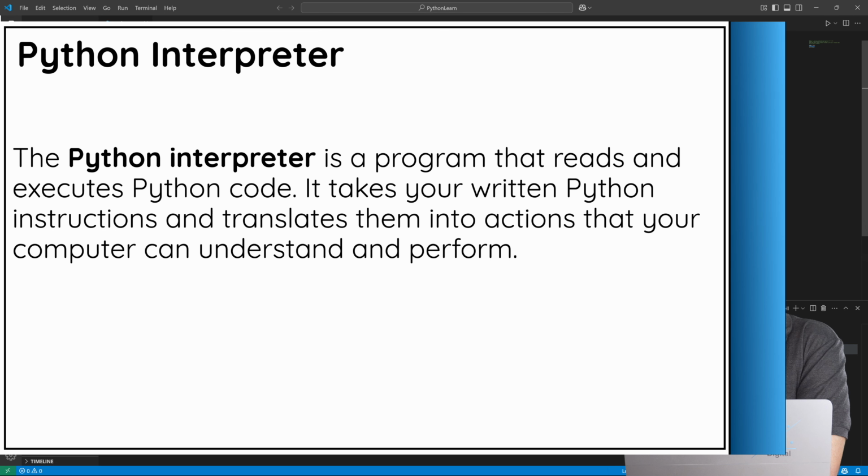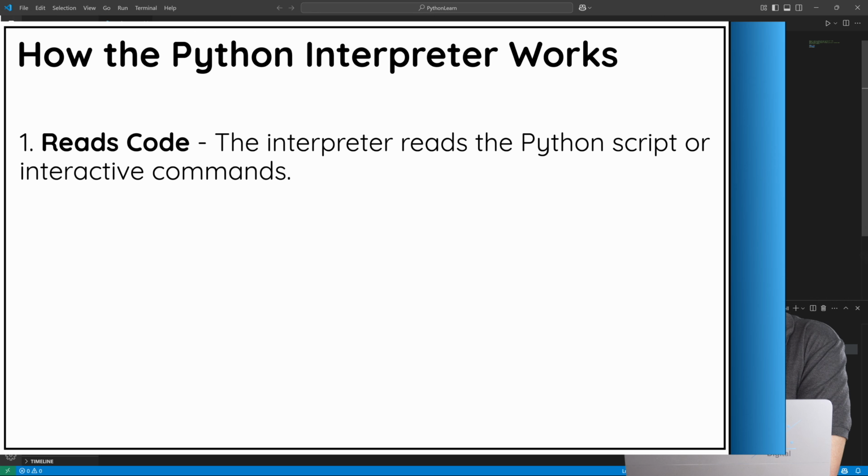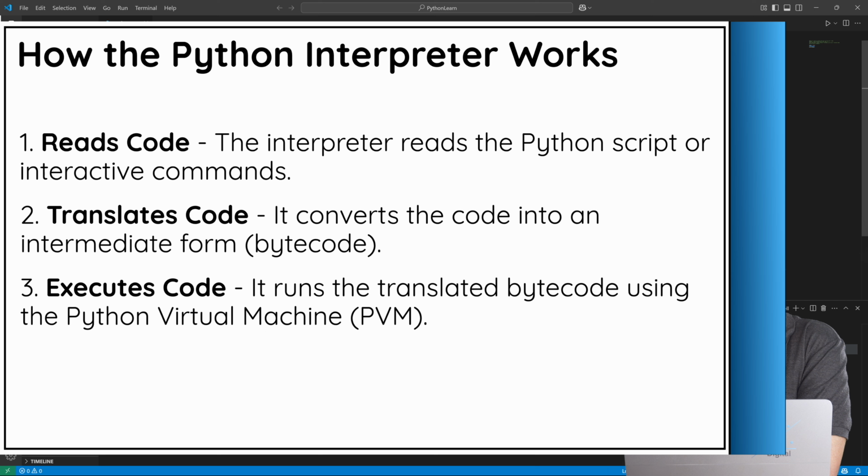So how does the Python interpreter work? The Python interpreter firstly reads your code. The interpreter reads the Python script or interactive commands. The Python interpreter then translates your code. It converts the code into an intermediate form, bytecode. The Python interpreter then executes your code. It runs the translated bytecode using the Python virtual machine, PVM.